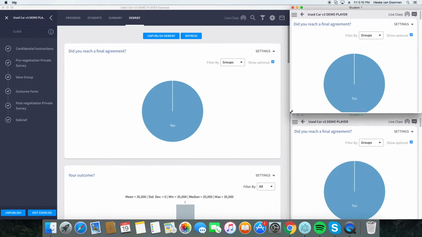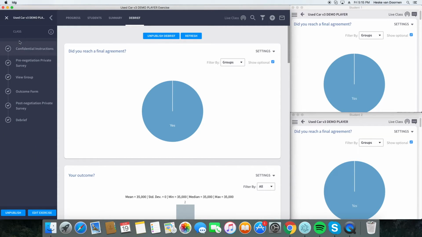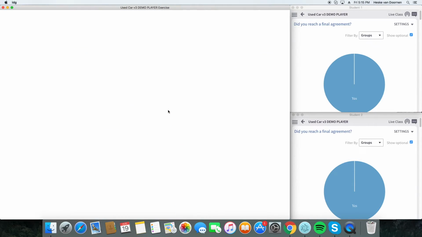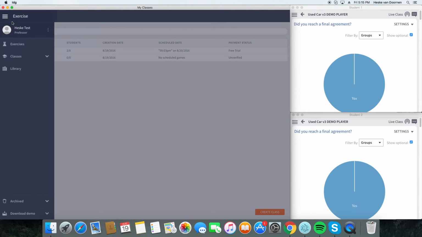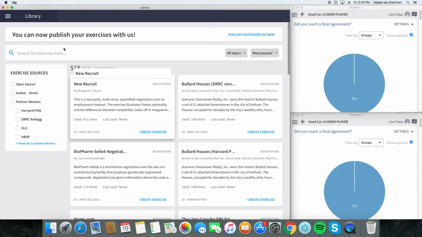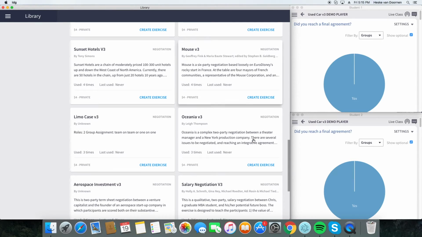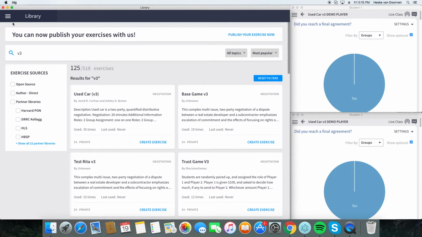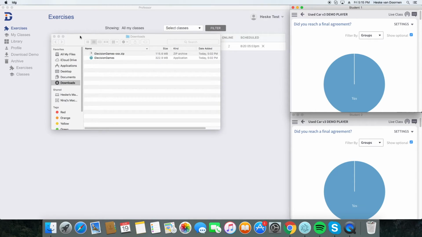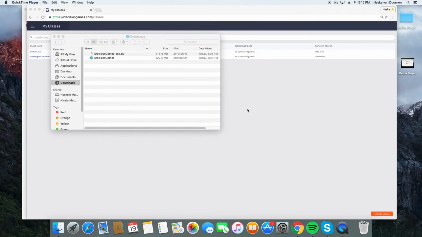So that's pretty much it. Of course, as a professor, you can X out of this exercise and go back to the library to maybe choose another exercise that you would like to walk through. For now, everything that has V3 in the name is consistent with this interface, so that's what we'd recommend you play with. And of course, you can store the iDecision Games demo player app.